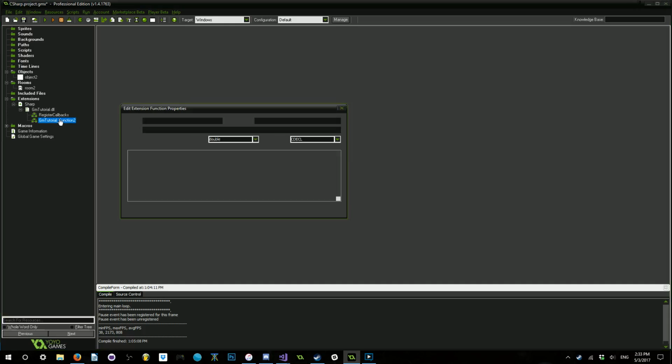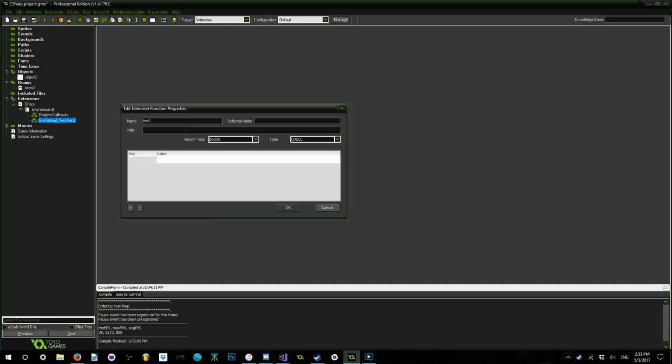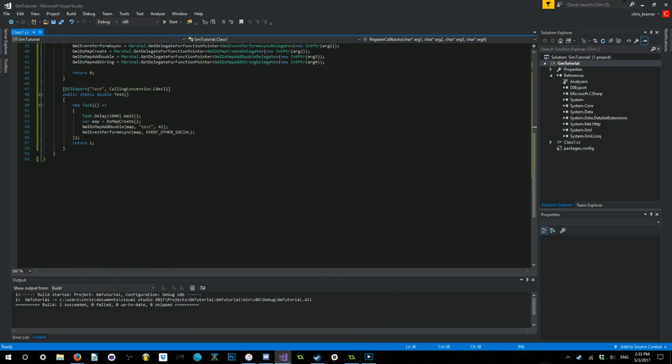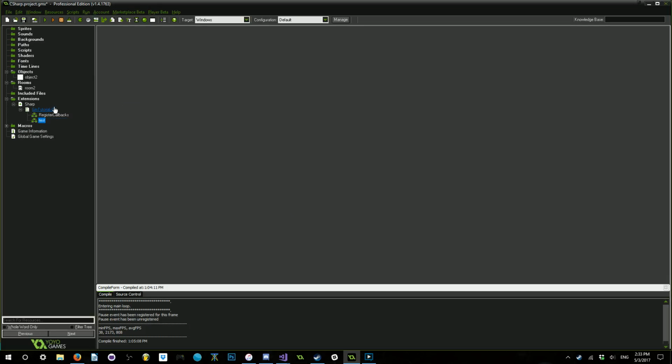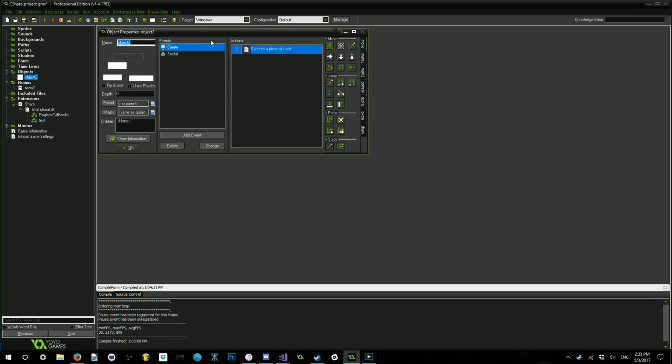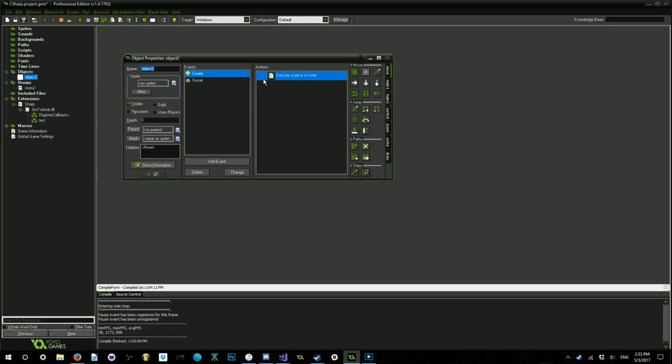Now we're going to add in our test function. Just going to call it test, and the external name was test, I believe. Let me check that real quick. Yes, it is. So for our help, it takes in no parameters, it returns a double, and its type is CDECL. Alrighty, so that's all you need. Pretty simple this time on the Gamemaker side of things.